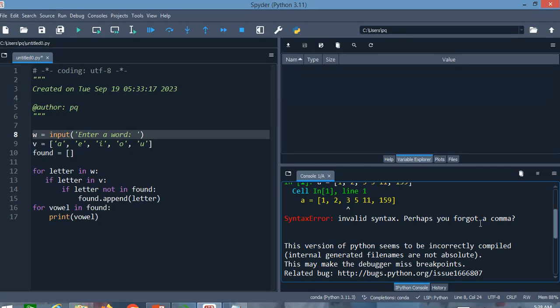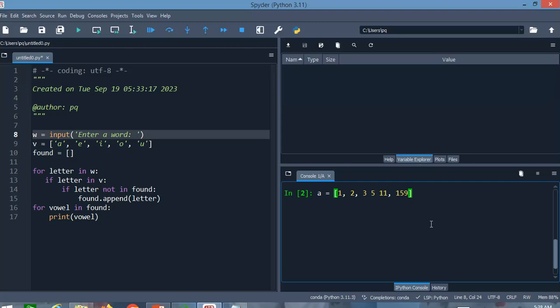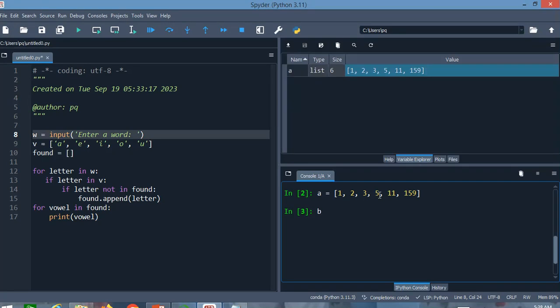You can see that the interpreter can predict that we forgot the comma. Let's do it. Let's insert the necessary commas, and you will see that there would be no error. Okay, let's define, for example, list B including some strings.